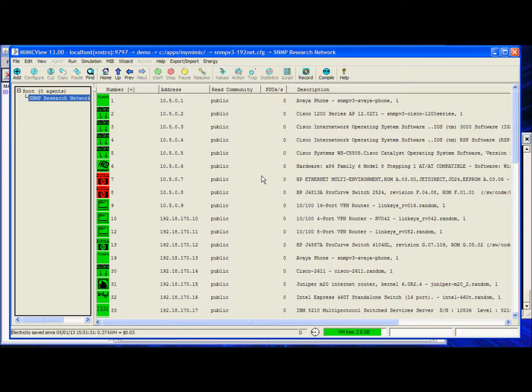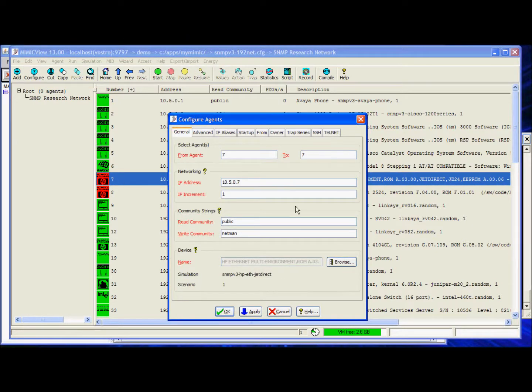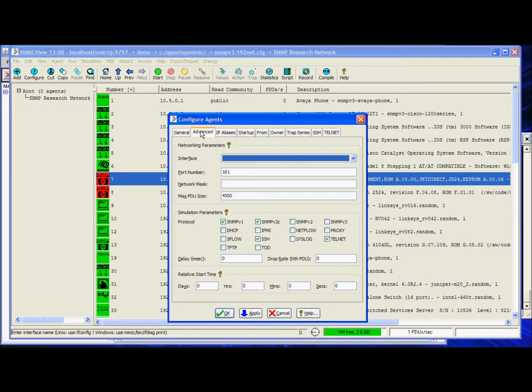Let's look at the default SNMP v3 configuration. For that, we simply click on a stopped simulated device, and then from the speed bar, we click on the Configure button. This is the basic configuration where you can enter any IPv4 or IPv6 address for any subnet, as well as community strings. For SNMP v3 configurations, just click on the Advanced tab.